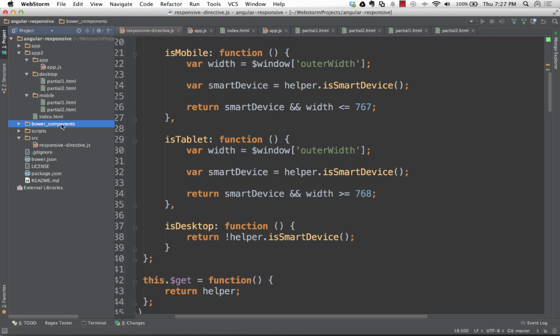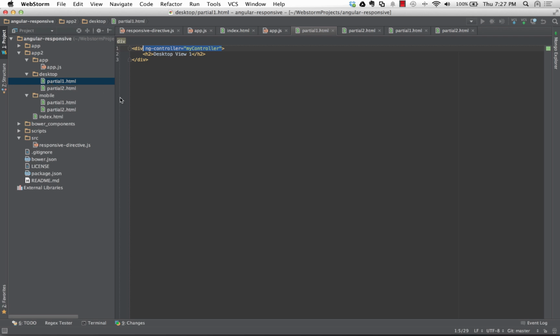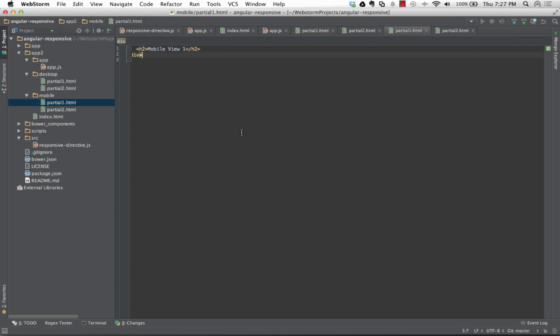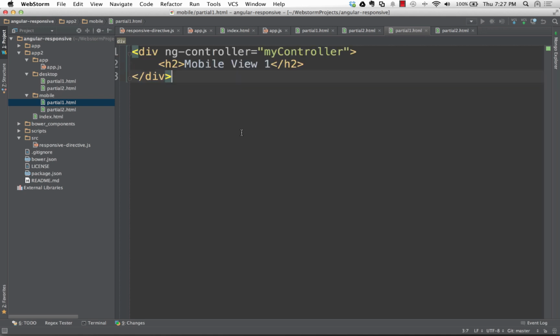Anyway, I have a desktop folder and a mobile folder. Here's desktop, and it has a partial 1 and partial 2. Really all I'm doing is the one says desktop view 1, and the other one says desktop view 2. And then the mobile ones say mobile view 1 and mobile view 2. So all I want to do is basically switch between two different views.